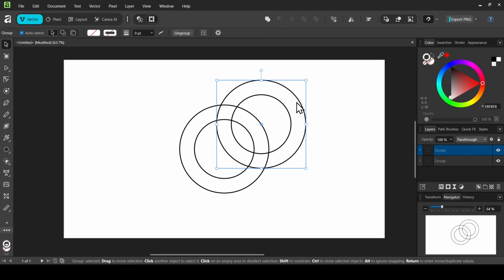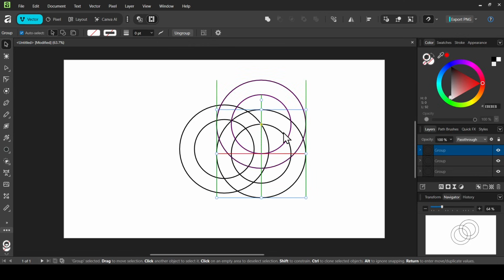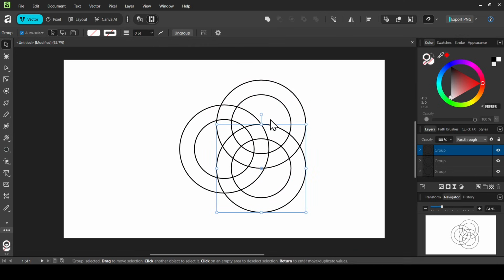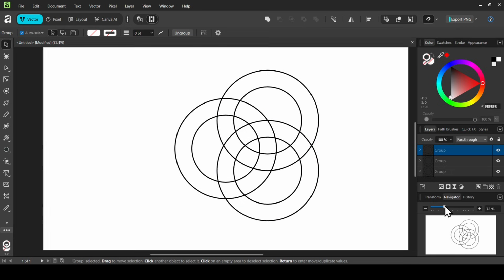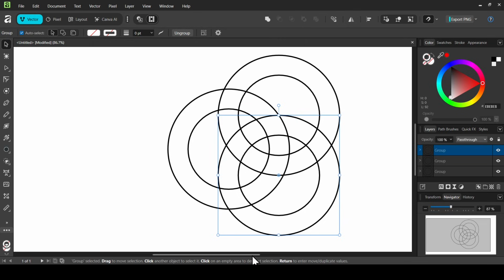And now Ctrl J to duplicate this group, these circles. And for this one, I'm going to bring it down. Just make sure to move it down in a straight line. So now what we want to do, I'm going to increase the zoom here. I'm going to zoom in on the navigator. I'm just going to drag this slider to the right. So I'm going to move it here.